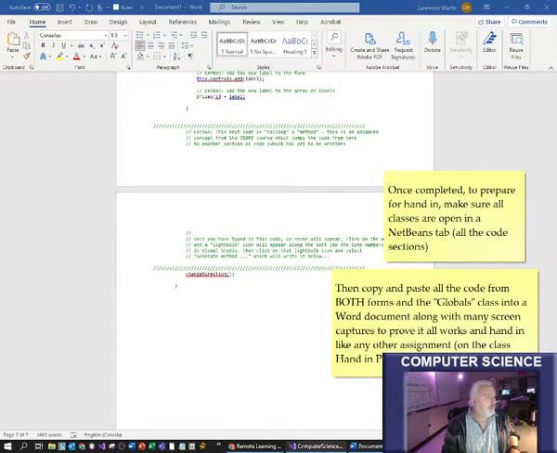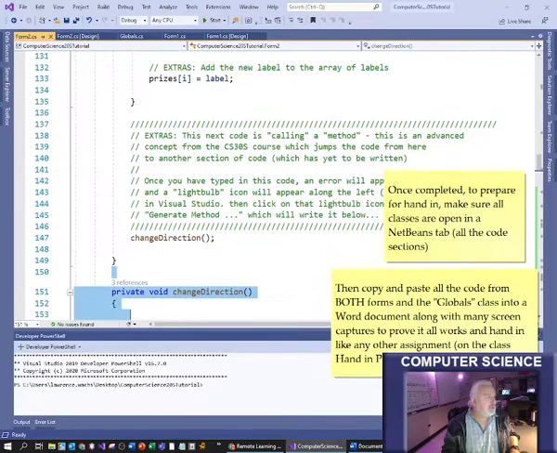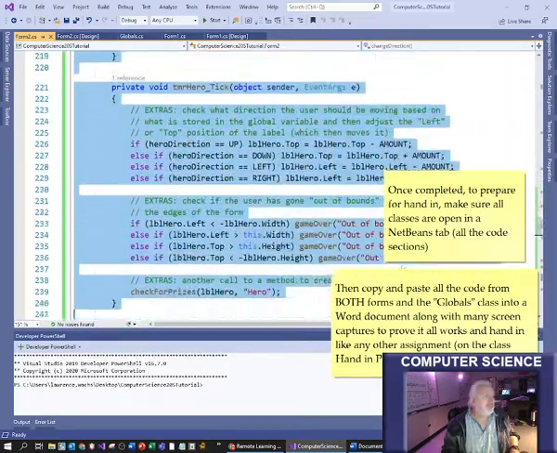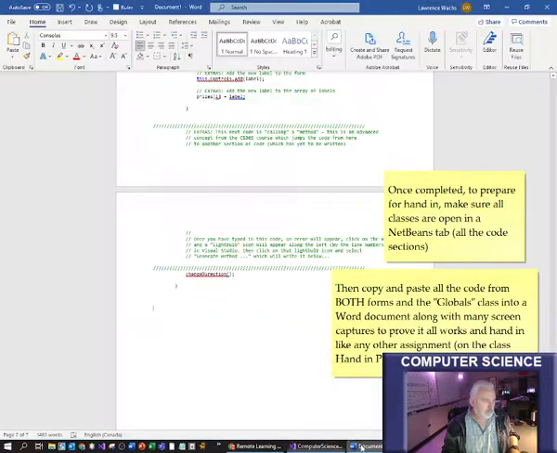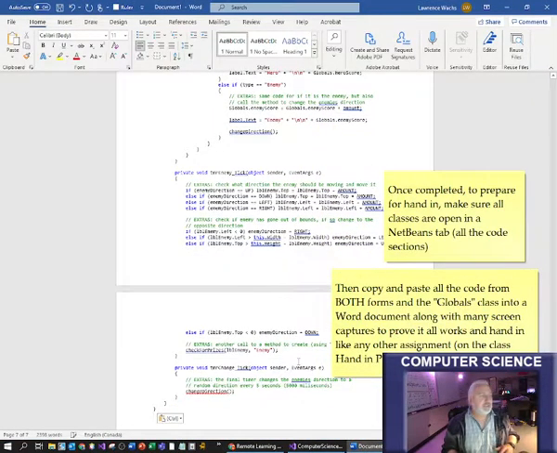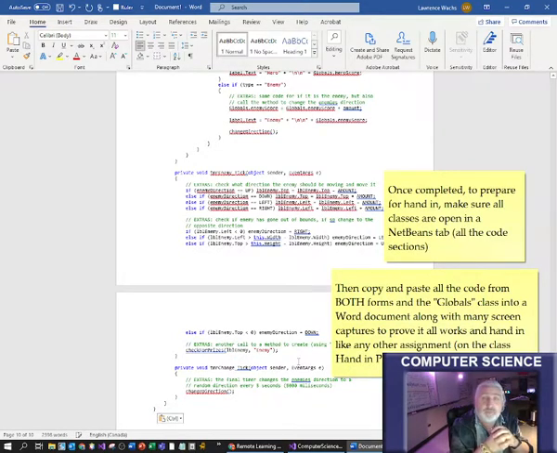And then I'm going to go back to Form 2 and continue copying through the rest of the code and pasting that. So that's one little quirk: because there's so much code in Form 2, you're going to have to do it in chunks.